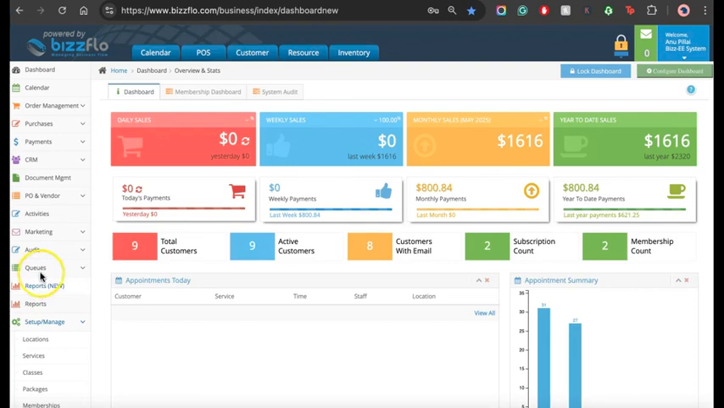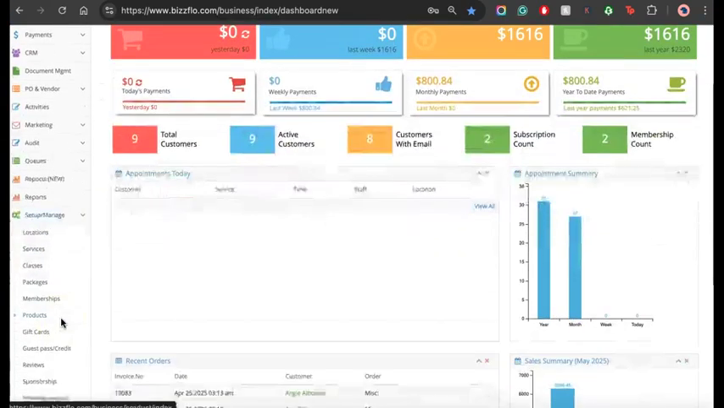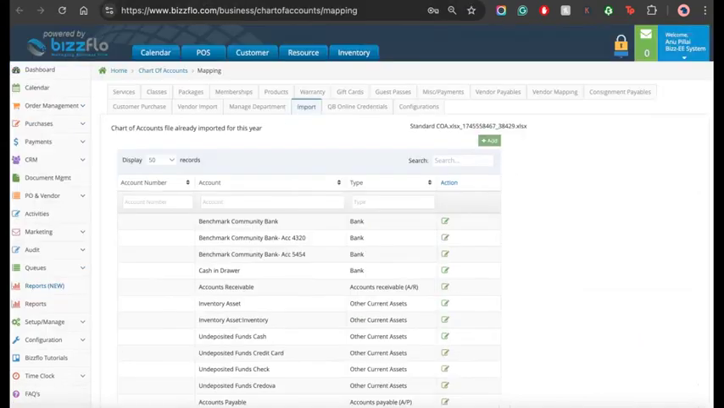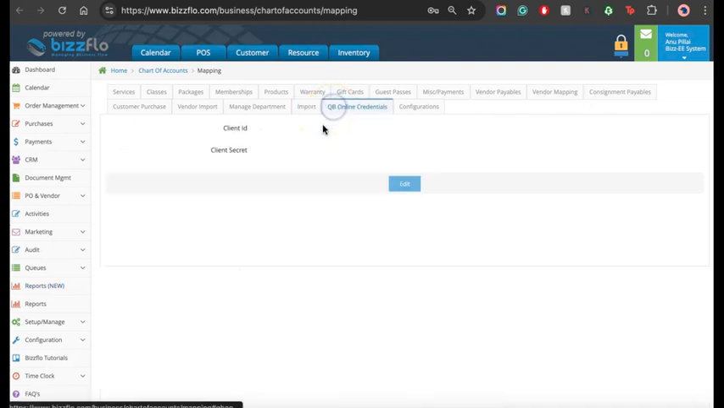Go to Setup, Manage Chart of Accounts. In this section, you will find an option to import from QuickBooks on the Chart of Accounts screen. You will then map the accounts similar to the process for QuickBooks Online. Important: for QuickBooks Desktop, you do not need any online credentials for export. This is not required. Once your account mapping is complete, go to the Reports section.